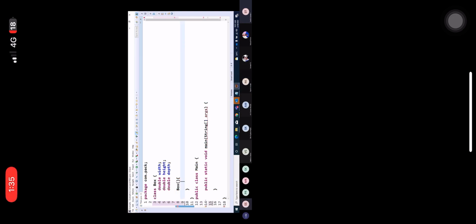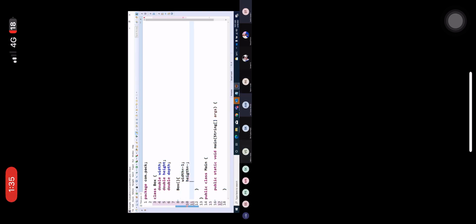Now I'm going to create one constructor. What is this constructor? It is the default constructor. Now I'm going to initialize the values: width is equal to -1, height is equal to -1, and depth is equal to -1.